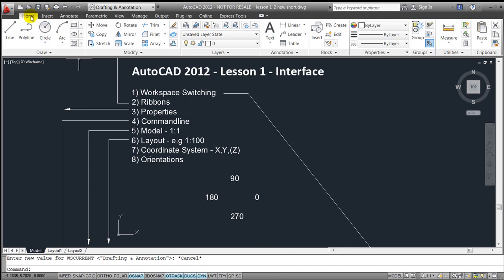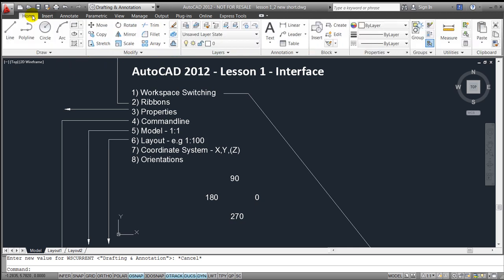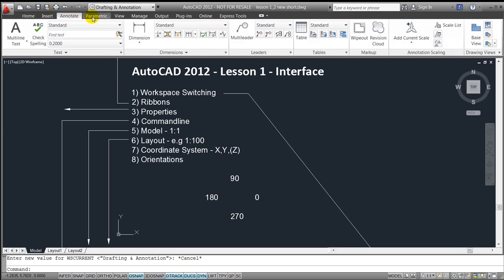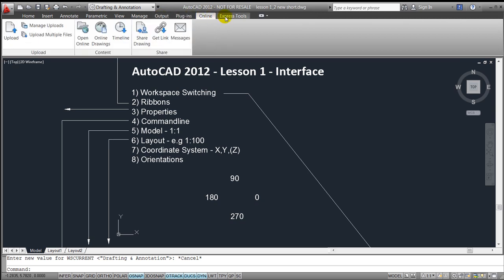The ribbons you see on top, we will mainly use the home ribbon for the drawing and modifying lessons, and the insert ribbon for the lessons dealing with blocks and references. And when you get more experienced, you might need some of the advanced features in the other ribbons.